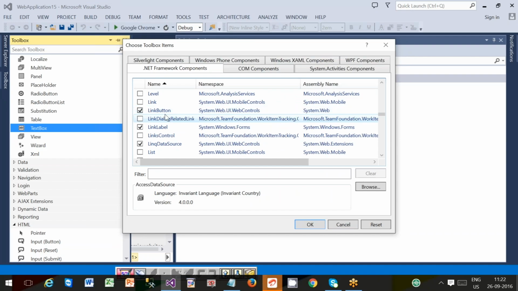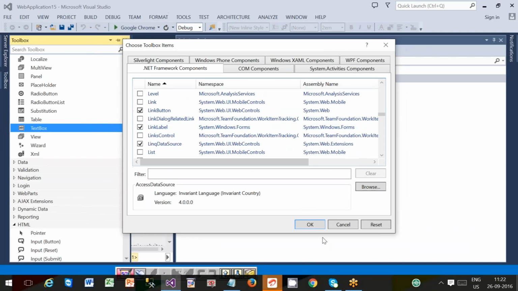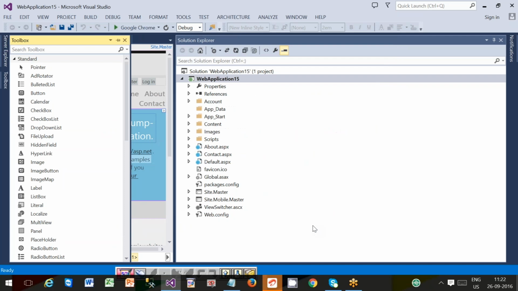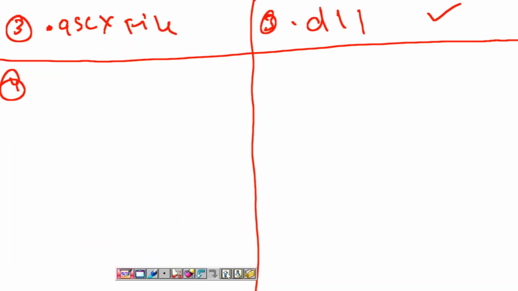Actually this link button they are providing as what file, you know? DLLs. These are all DLL files. Similarly, your custom control is developed with the help of a class library project, and it will be represented with one file. What is that file? DLL. And here we identified three points.